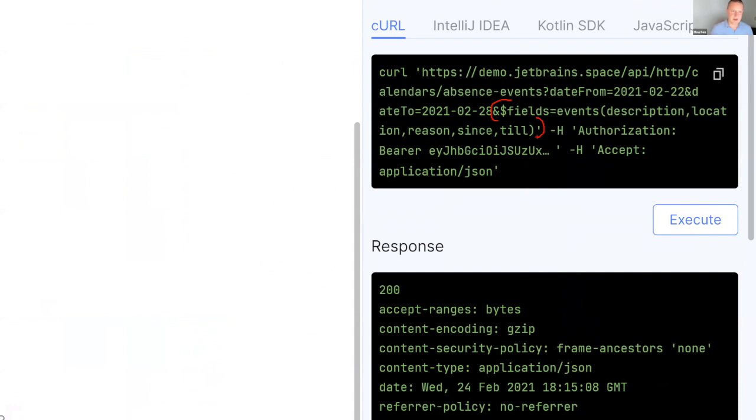So a little bit like in a GraphQL solution where you would specify how you want your data to look like, what data you want to retrieve from the API. In Space, you will be able to also specify that you want events, and for an event, you want the description and the location and reason and since until. So you can really specify what data you want to get from Space.